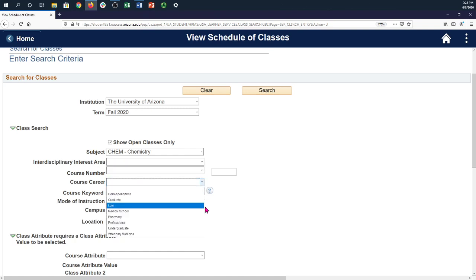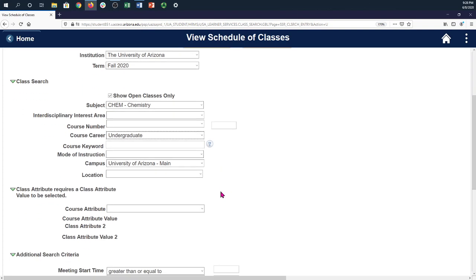Course career, you can leave this blank, but you can also put undergraduate. The more information you put, the more specific and narrow options you're going to get. Campus is University of Arizona, Main. We have multiple campuses, so make sure it defaults to main campus.